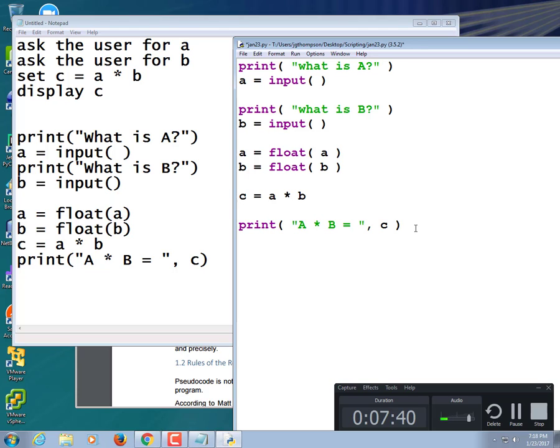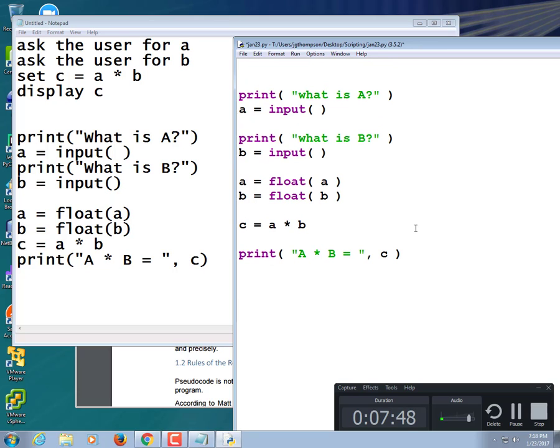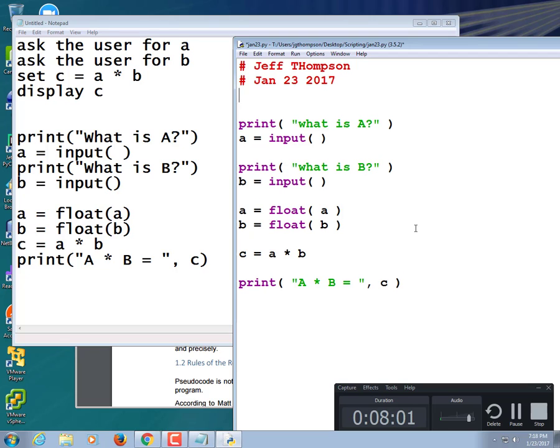To be good programmers, we are always going to put our names and date and what the program is up at the top in a comment block. So I'm going to scroll back up to the top, and using hashtags for our comments, I'm going to say that I am Jeff Thompson, that this is January 20. You're not going to put my name, you're going to put your name. Jan 23. And simple program to do math. Whatever, that's enough.